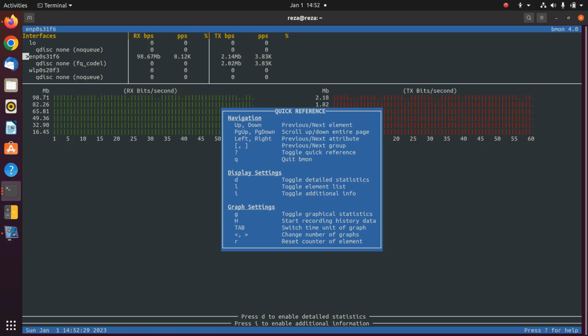For example, this is bit per second. If I go to the right, it is going to be packet per second. If I go right again, it is going to be errors. And anything that you want, you can see here, for example, dropped and anything else, and you can monitor it as you need it.